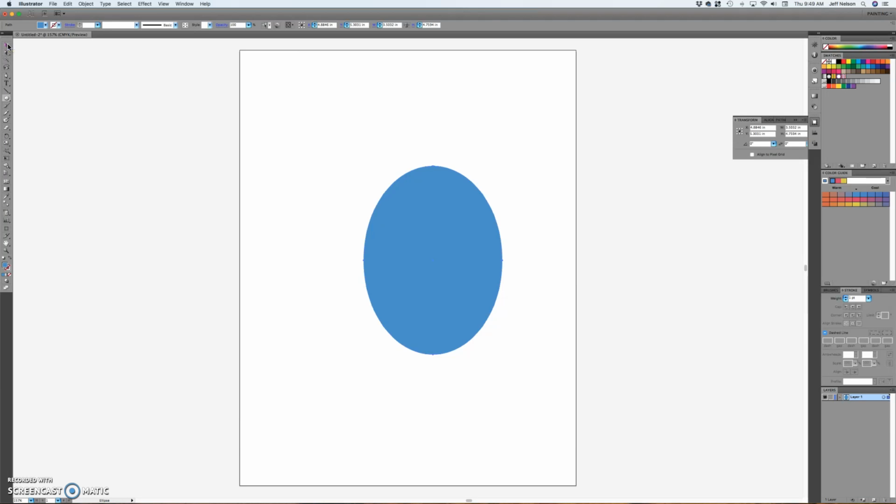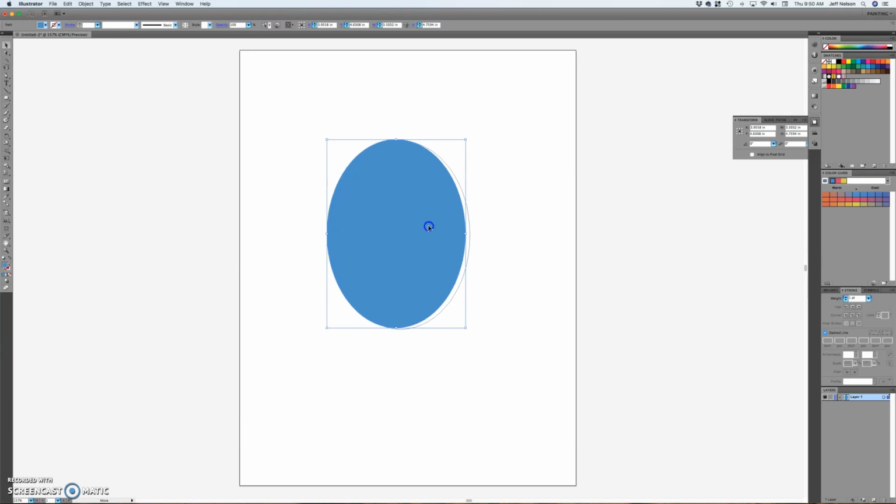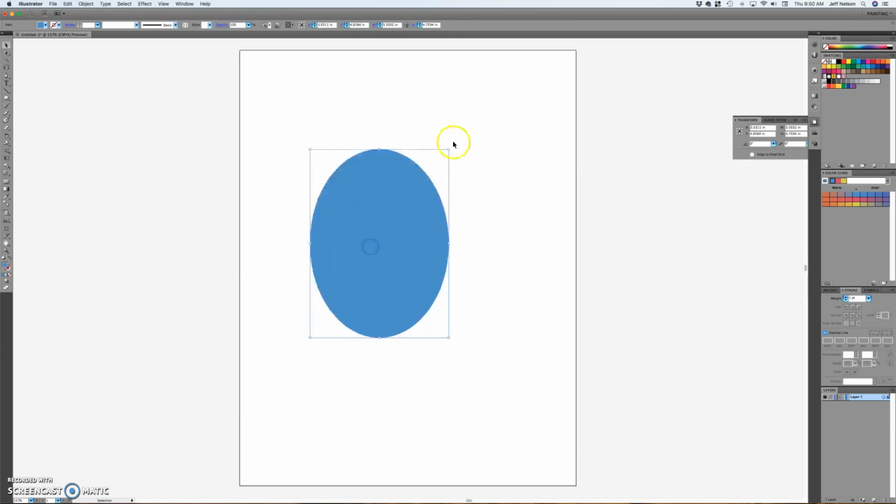Because this is a vector image, I have my select tool, which is the black arrow. I can move it around, okay? With this one, I can also change the size, all right? If you remember, if you hold down Shift, it keeps the same proportions. Make it a little bit bigger.